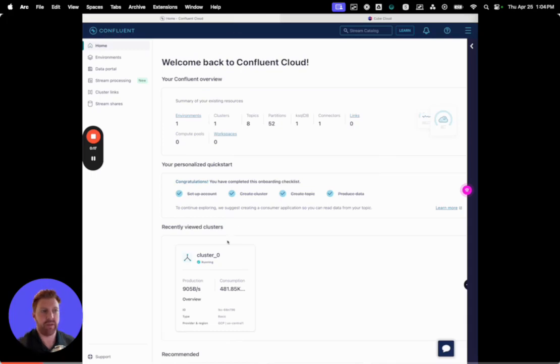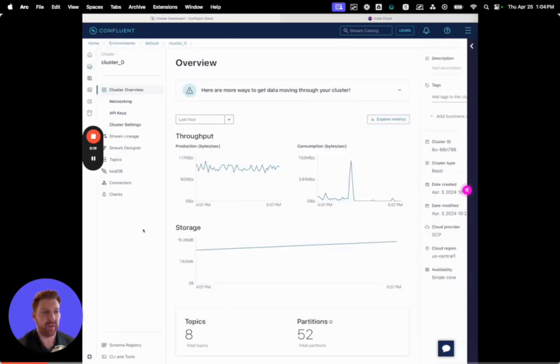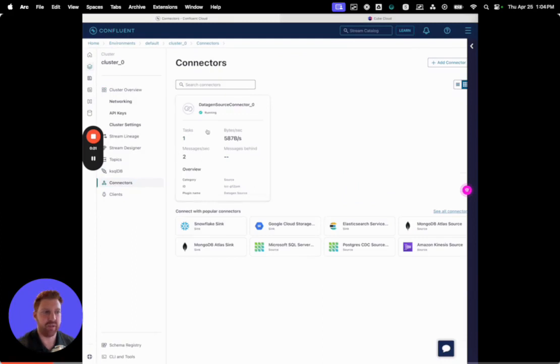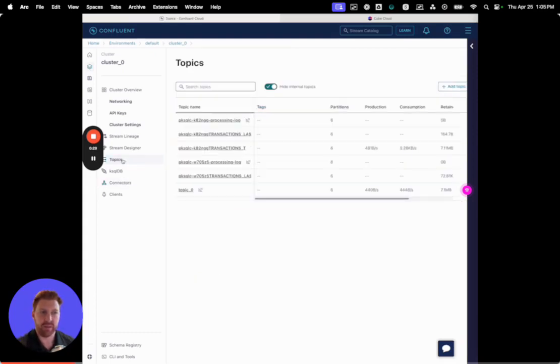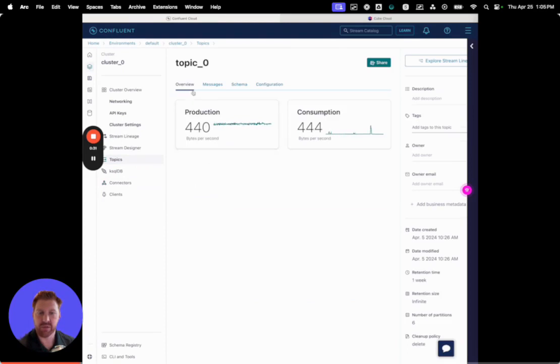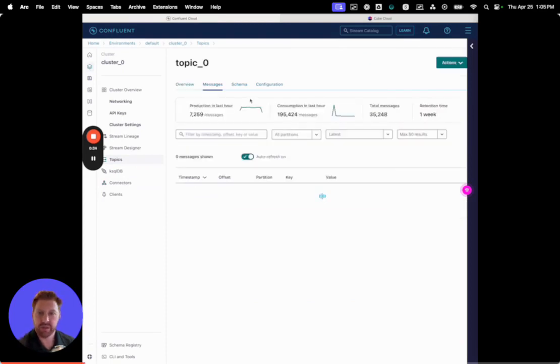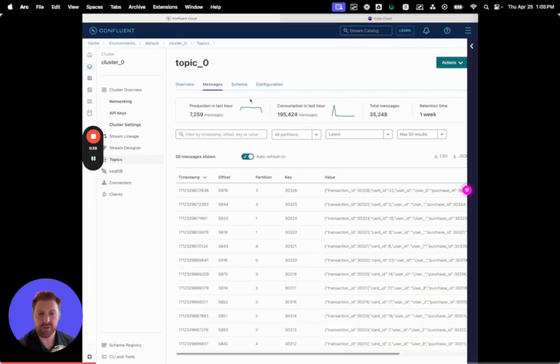Over on Confluent Cloud, we have a Kafka cluster set up with data streaming. We have DataGen source connector 0 running, and our messages are coming in through topic 0. So we can see the messages should show up here in a second. These are streaming in a few per second.